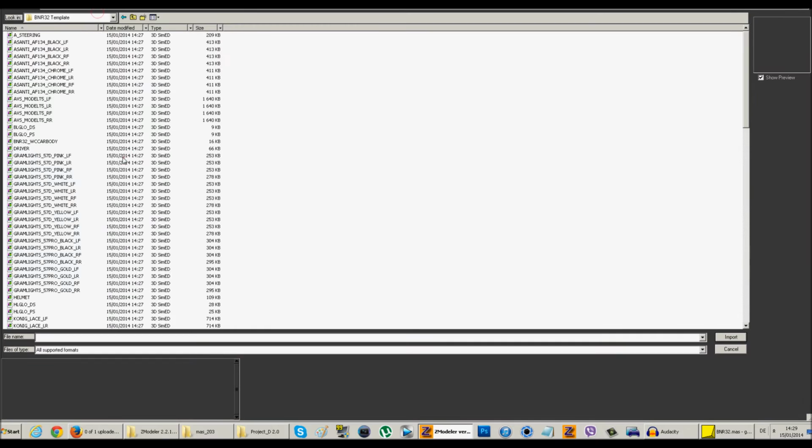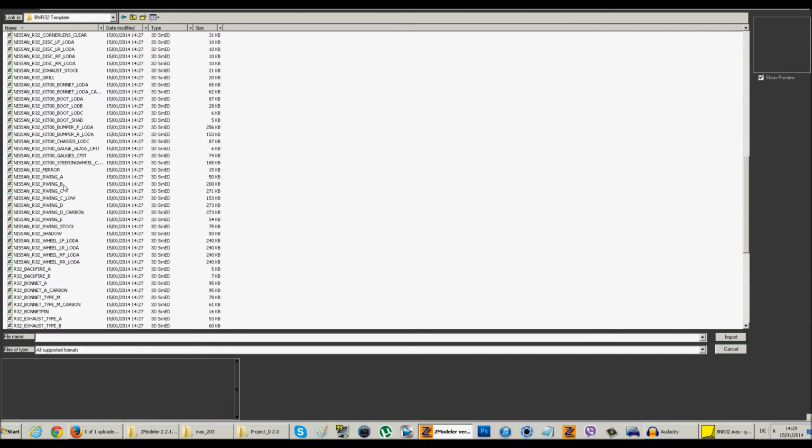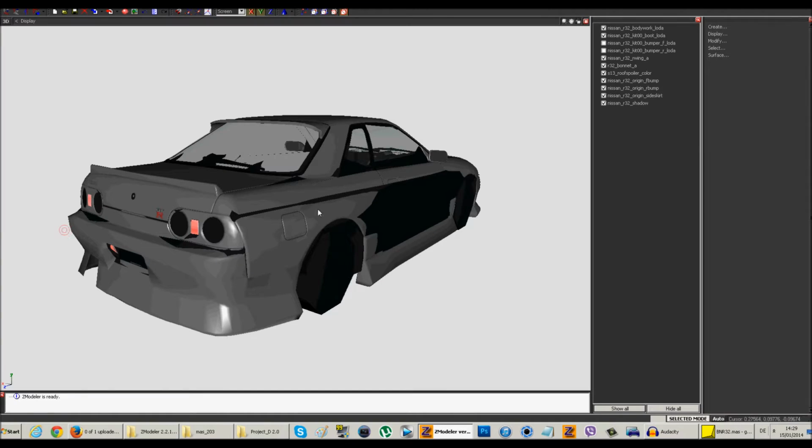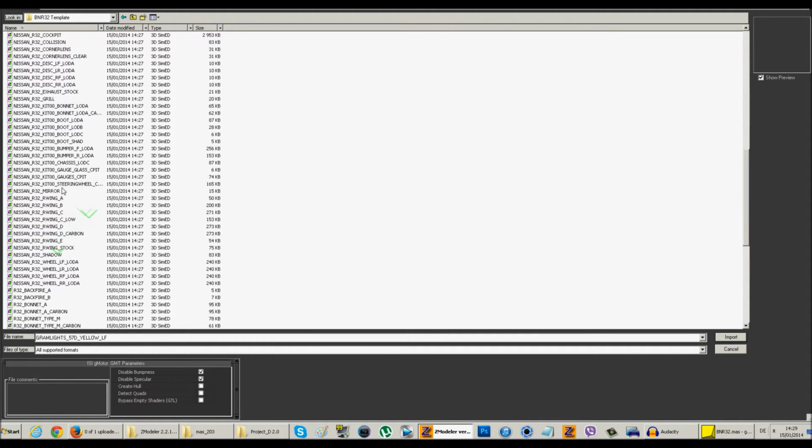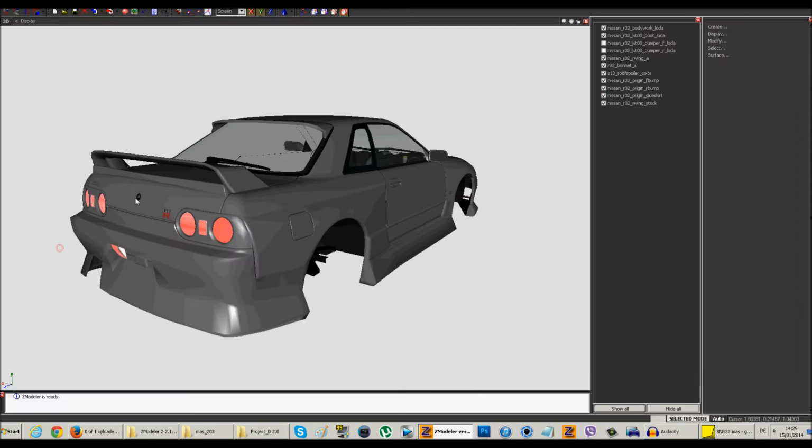That's not the correct wing, as I can see by the look of it. There we go. Not the shadow. There goes our stock wing, there we go.